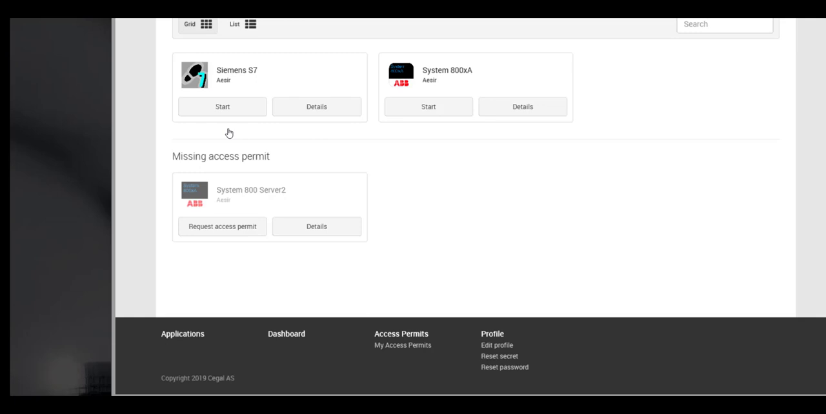After logging in, you will see the requested application available on top, and you are now able to press Start and go to work.